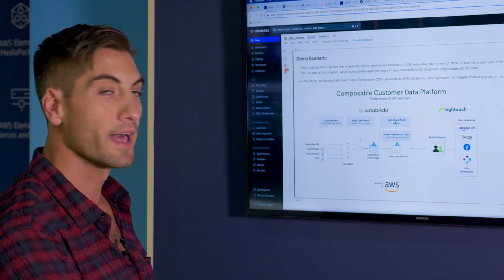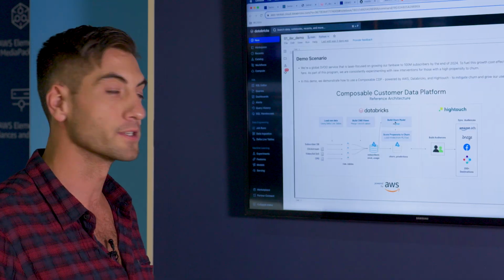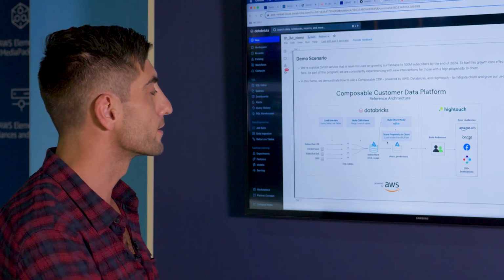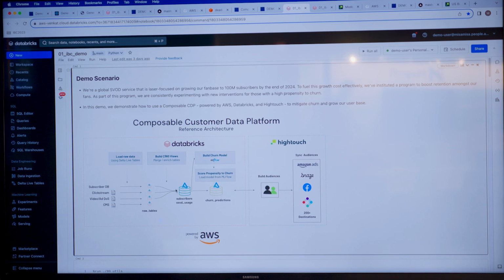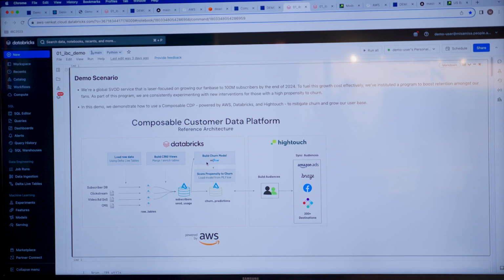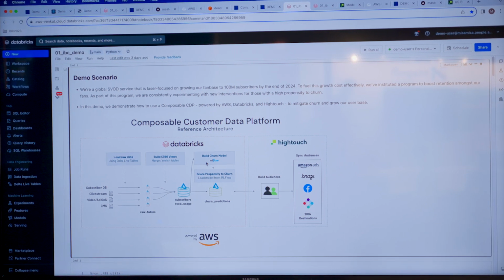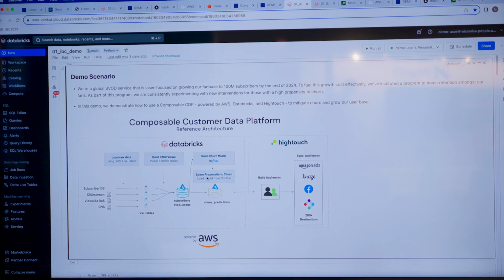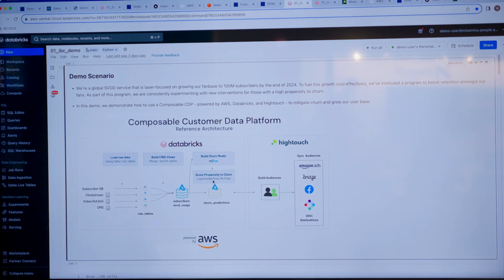We provide scores on a per customer or per subscriber basis, and those users are used to create segments within the Hightouch platform. So Hightouch is a reverse ETL tool. It connects natively and has a connector to the Databricks platform and submits down queries or audience definitions to Databricks such that it can activate those audiences to a variety of other downstream destinations.